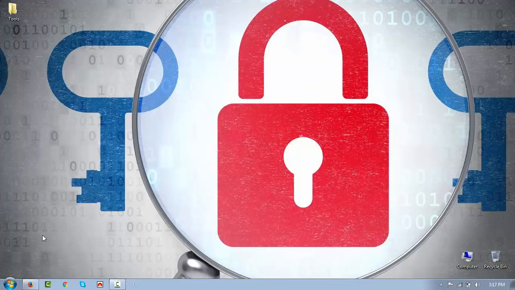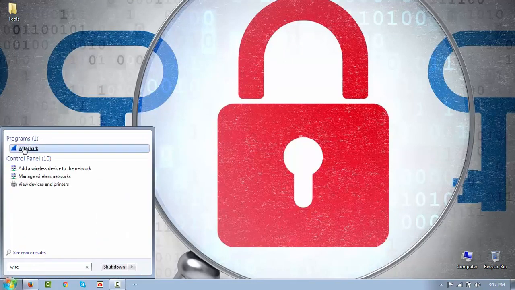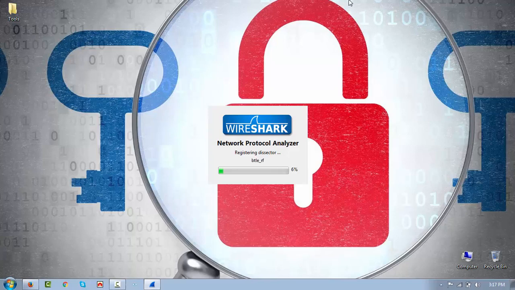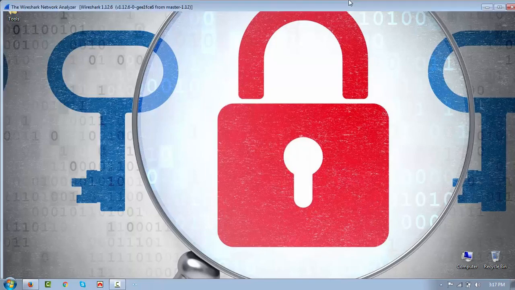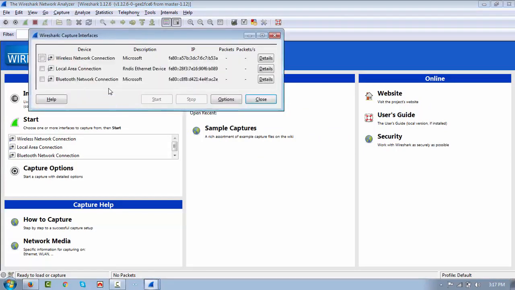Here we have, search here, Wireshark. It's a native protocol analyzer. Here we go. So we can click first on capture, multiple interfaces. You can see here the wireless, the local LAN, the Bluetooth. So I'm going to capture the wireless network. In case you just click on start, it will start capturing from the wireless network connection. Right? Here we go.